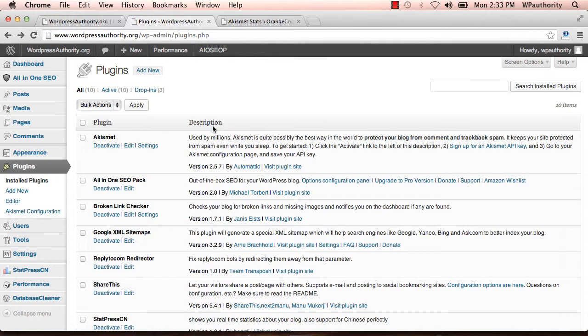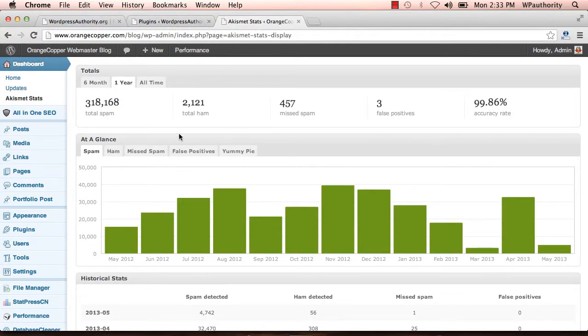I've just installed this plugin by searching the plugin database on the dashboard and activated it. But it does not have enough data as of now on the WordPress Authority blog to show how it works. So I'll just open one of my other blogs to show you how Akismet works. So this is the Akismet status from the dashboard of my other blog that is more than a few years old.